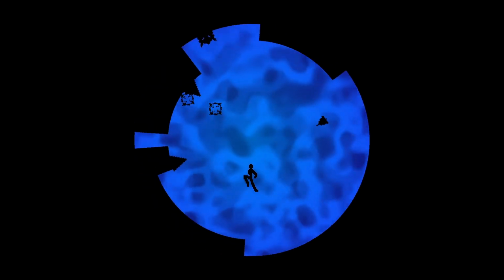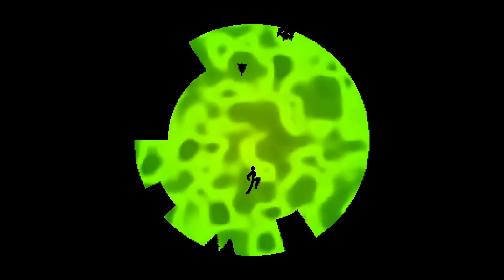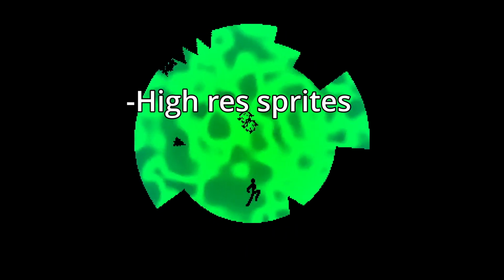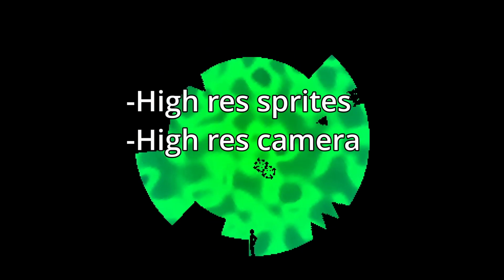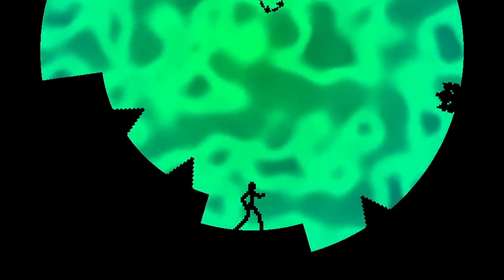But there is another huge problem. For multiple reasons, rotating low-resolution sprites in a low-resolution game looks horrendous. There's just not enough pixels to represent anything accurately. The good news is that there's a couple of simple ways to make it look better. You can either make the sprites higher resolution, the camera higher resolution, or both. I chose the camera, which works well.